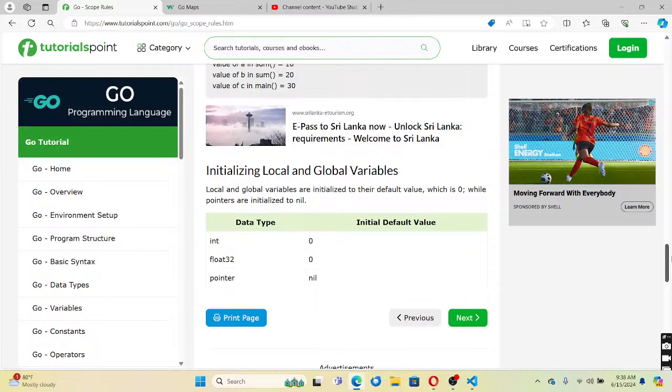So whenever you are initializing a global variable, the initial default value will be 0. Okay, this is what we understand. So that is about this video regarding the scope rules in Golang.